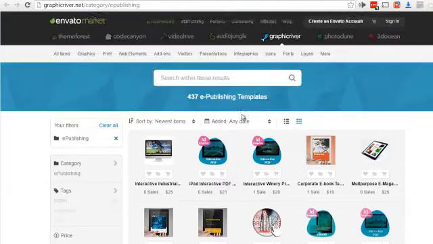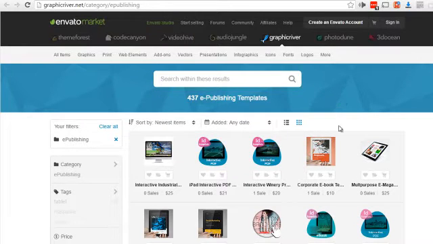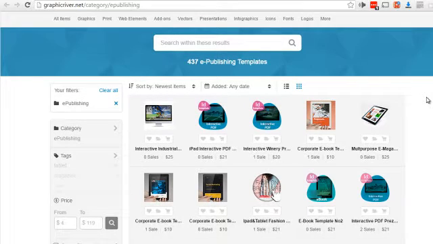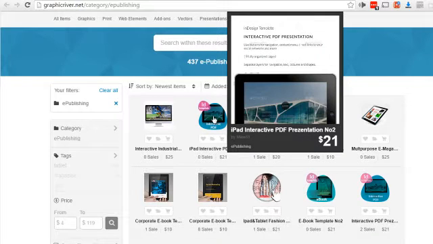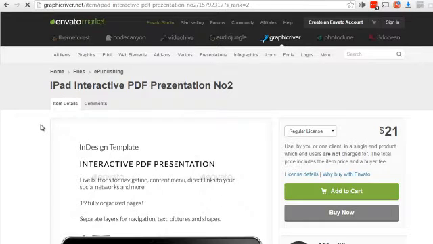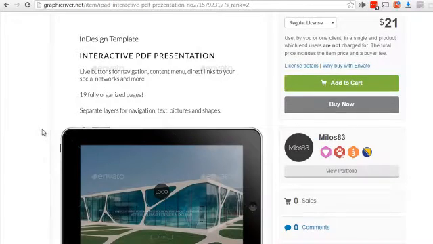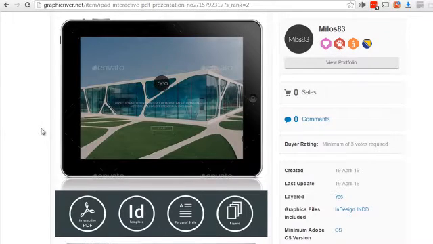Now, in addition to that, we also have e-publishing templates. Now, even though some of these deal with newsletters, we can still utilize the design templates for our content. Now, you'll notice that some of these require a program called InDesign. InDesign is created by Adobe, and you can easily get access to the free trial.